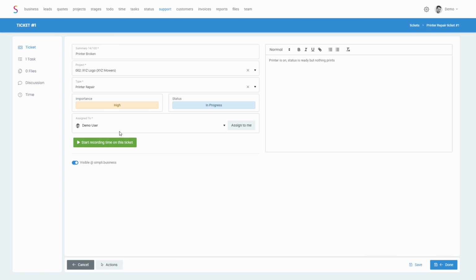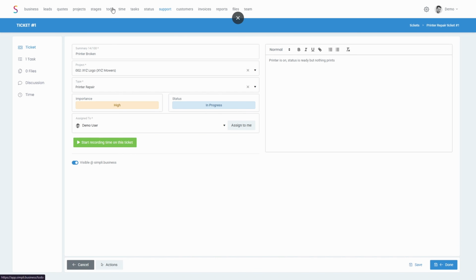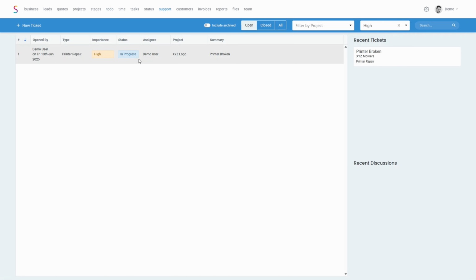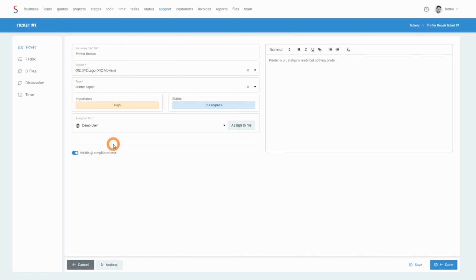This goes back to start recording time. As I mentioned before, the ticket is still in progress. So just because I've stopped working on it doesn't mean it goes back to open. It stays in progress. But if I go to my to-do list, I will see that I'm not working on that anymore. It has gone into my paused column. I can go back to the support tab. I can open up this ticket. I can start recording more time on it.